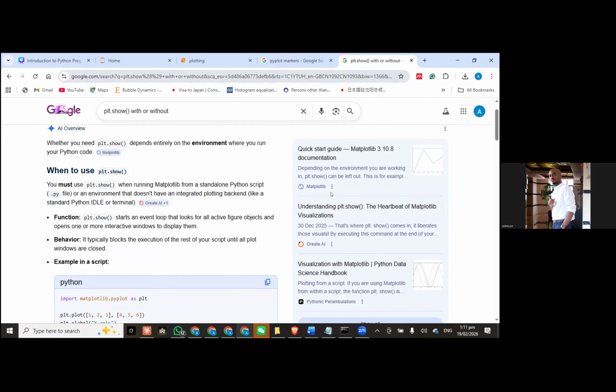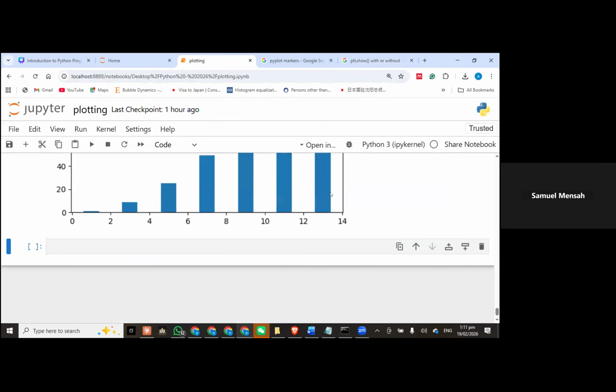Yeah, Samuel, your hand is up. All right. So earlier on we plotted x against y1 to y4. In the case of the bar chart, I wanted to try plotting all of them to see if it would give us a different image, but it came as one. I didn't see the separate y1, y2, y3, y4.